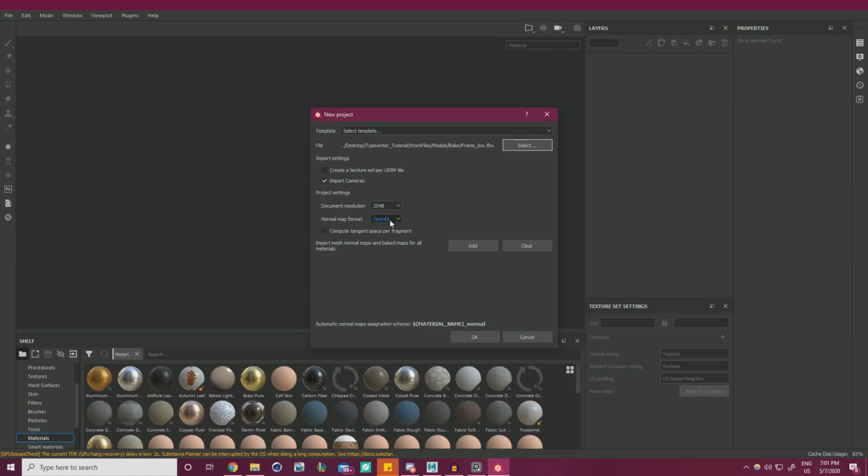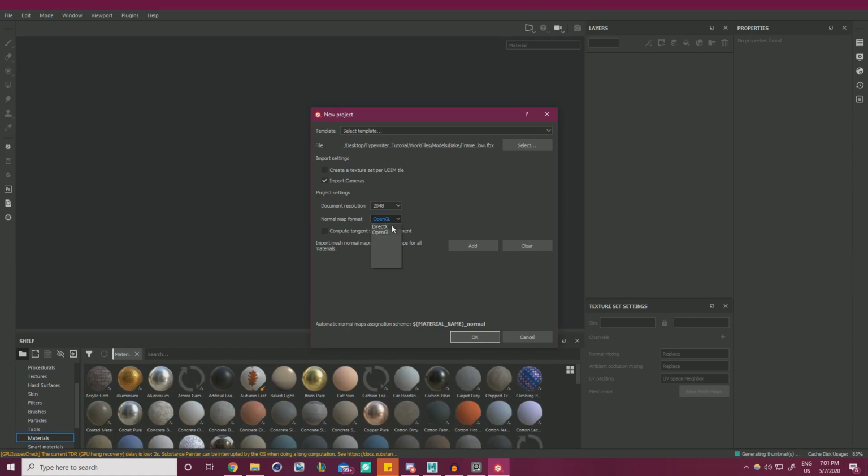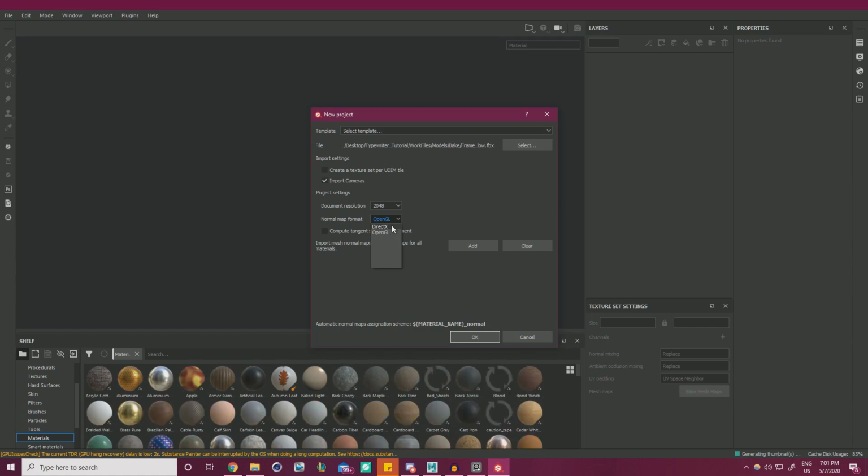We want our normal format to be OpenGL. This is because this is kind of how we baked things out inside of Toolbag. Essentially, this means normal GL and DirectX are pretty much the same thing, except for the Y channel in our normal map. The Y channel is inverted depending on which one it is, and some things render with OpenGL and some things render with DirectX.